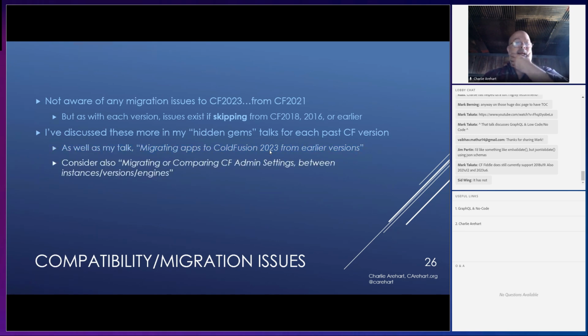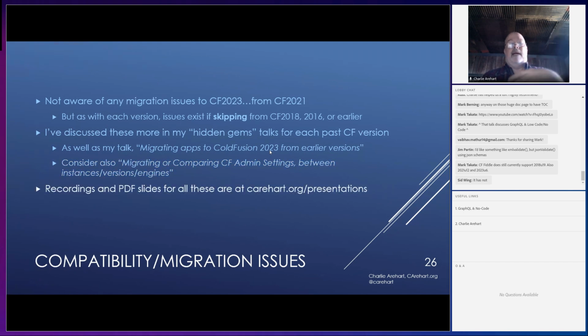Check out the presentation. And also I've got one called Migrating or Comparing CF admin settings between instances and versions and engines, meaning across CF and Lucy if you're interested. So anyway, that's a whole talk. And remember, those talks, the recordings and the PDFs, they're at carehart.org/presentations. Moving on.